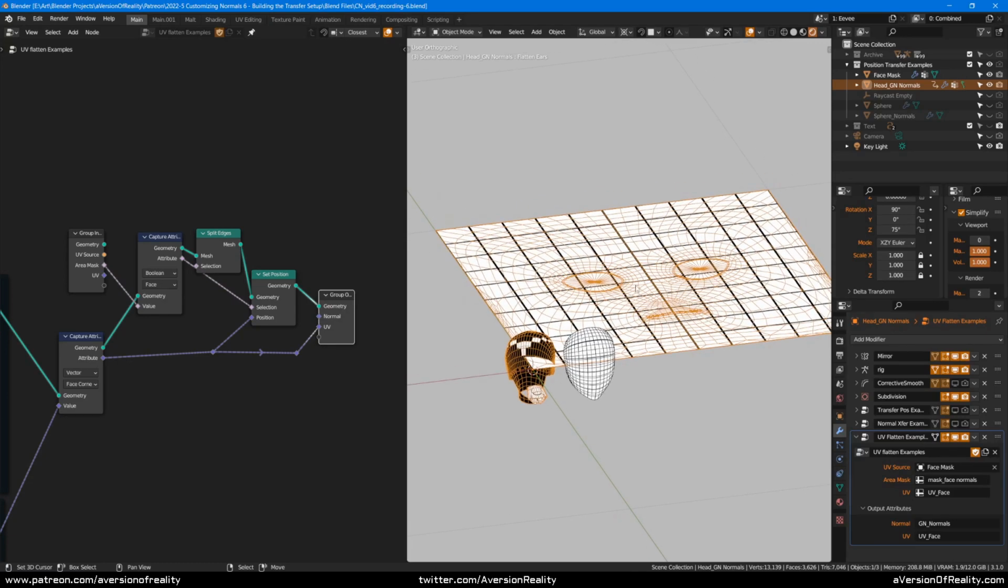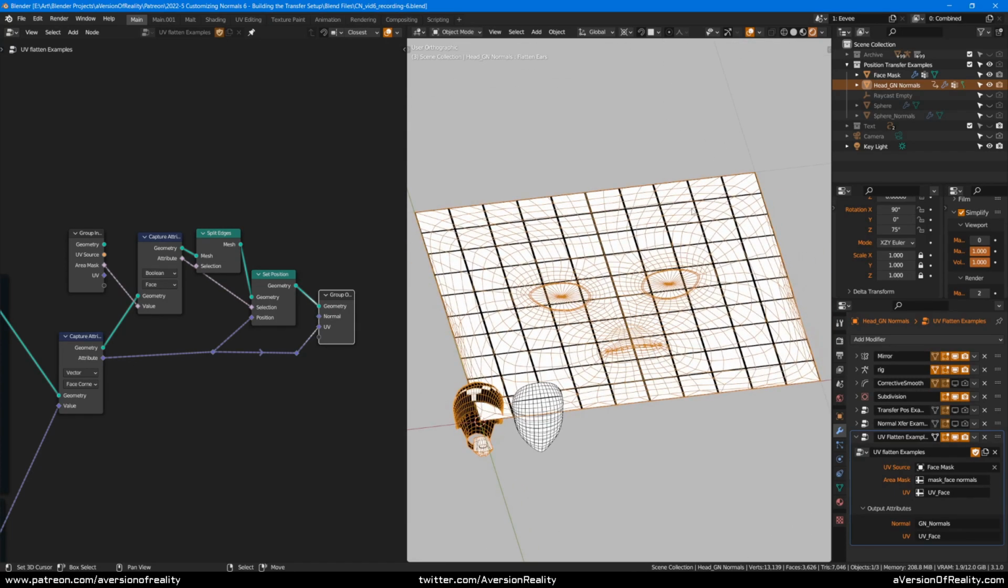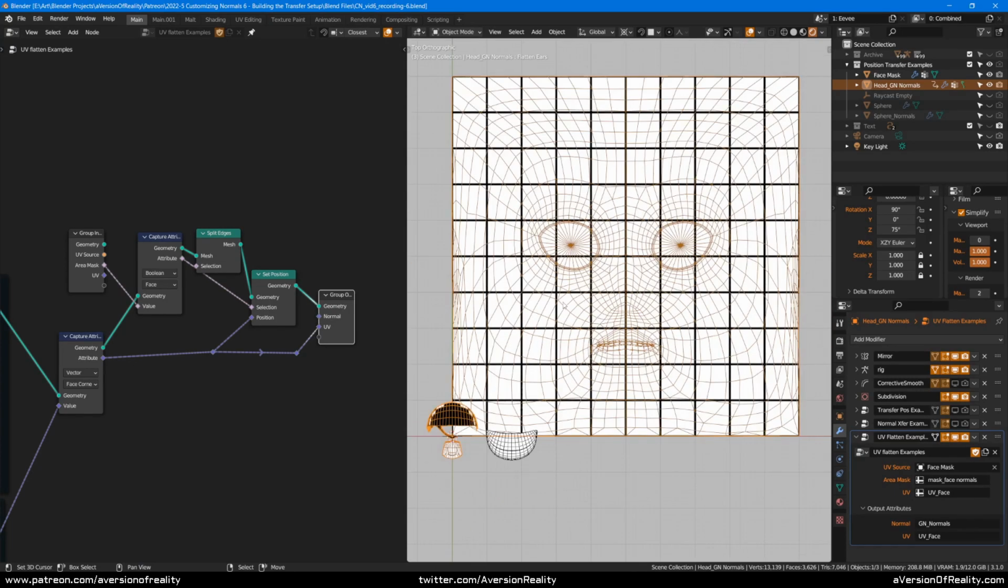In this video, we've mostly covered hypotheticals of generally how these tools work, but now we're going to actually make the setup that we'll use for this head so that we can move on to detailing and layering. So thank you everybody for watching.